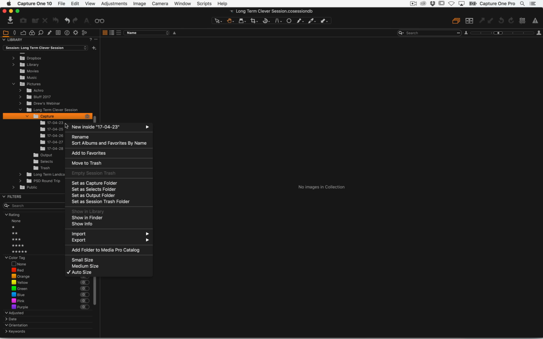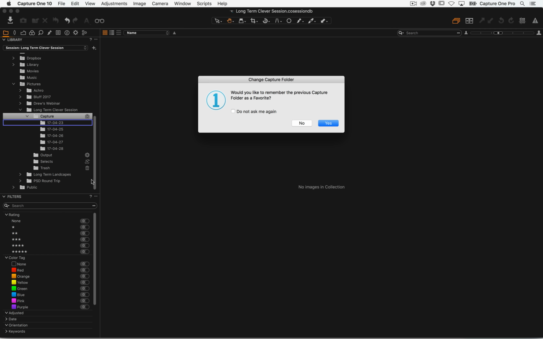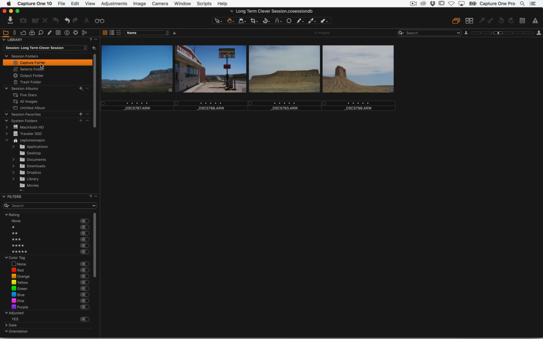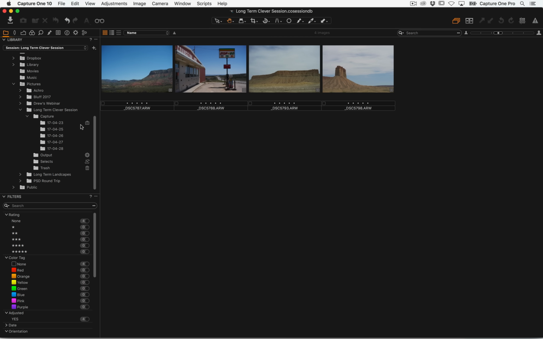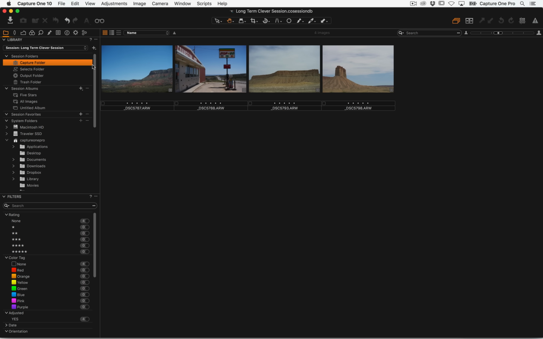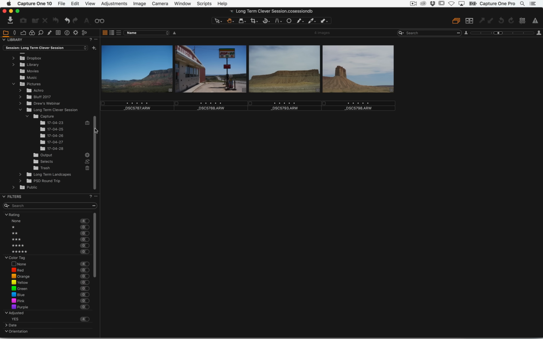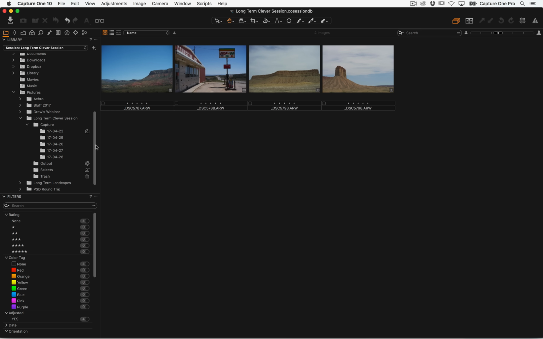So for example, if I right click here and say set this as the capture folder, you'll see that now when I'm on capture, it shows me the contents of this one. So it's just a shortcut to the currently nominated capture folder, which you can change by right clicking and saying set as capture folder.